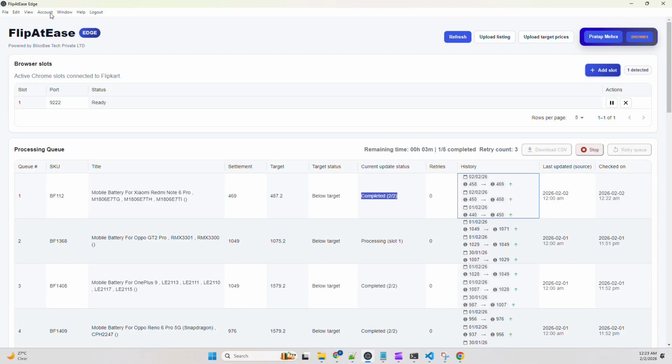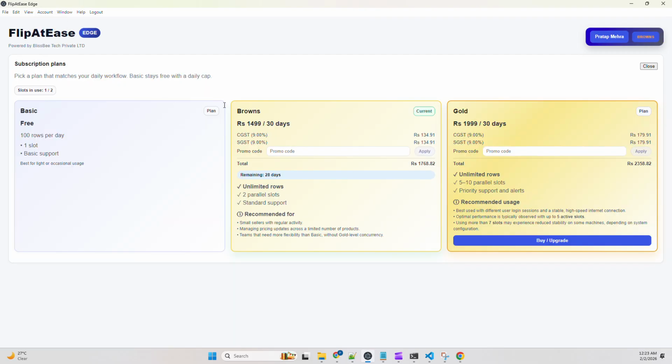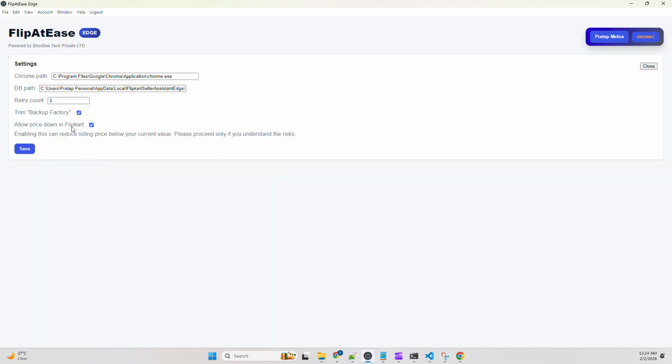Now let's talk about the other stuff, which is plans. When you extract it and use it, you are on a basic plan, but nevertheless you get like 100 products that you can update per day. So each day, if you have very limited products, you can for sure use it on a basic plan, and it will work very well for you. It's not only to increase the target value, or rather the settlement value, pardon me, but it is also for reducing it. And those settings you can find over here.